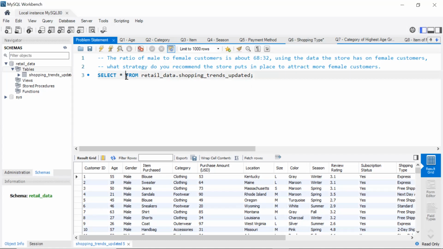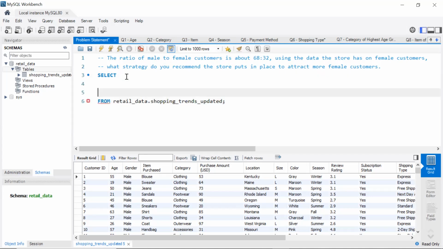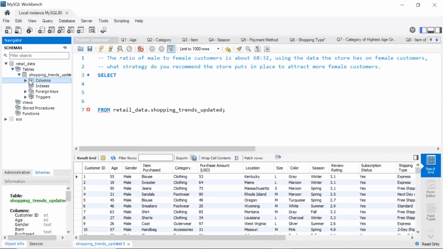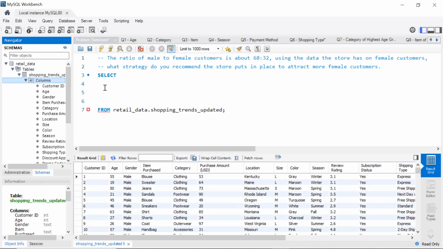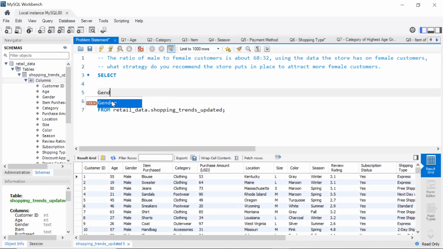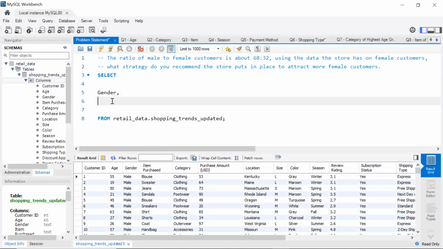So we want to check if it is actually true that the store serves way more male customers than it does female customers. We just want the percentage of female versus male customers. So for that, I prefer using this side, you could as well just type gender, but I prefer using this side. So I double click here.